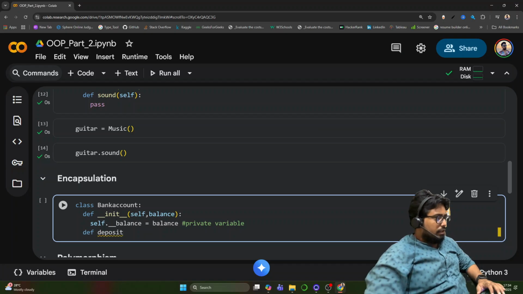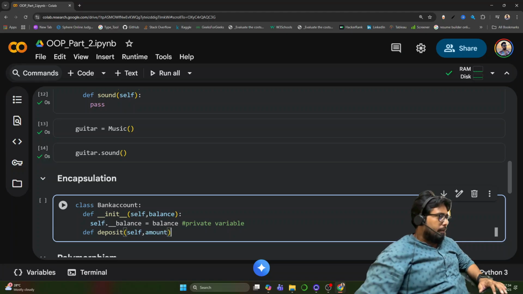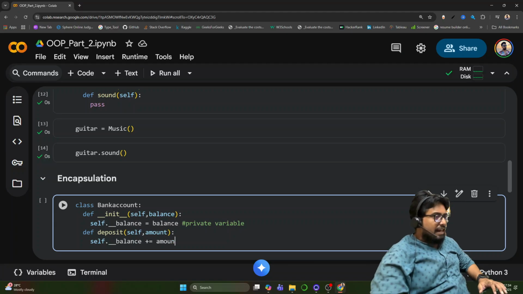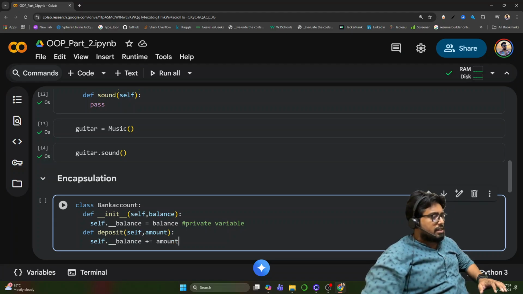Let's say deposit amount it will take, and what I intend to do, I intend to add the amount every time the deposit function runs. So let's say you are depositing 100 bucks, it is going to add it into your balance, right? The way bank works, nothing fancy.